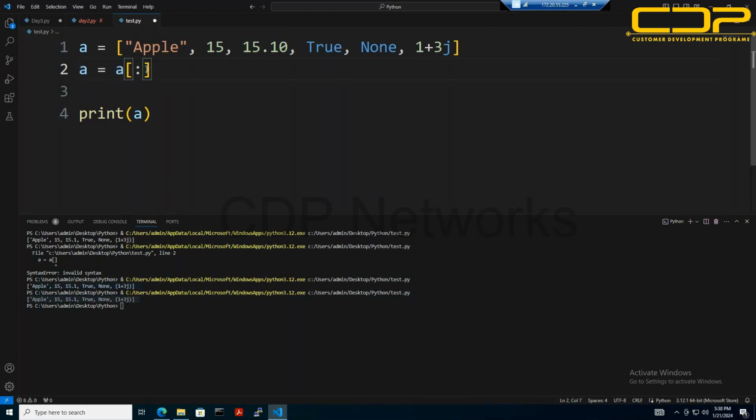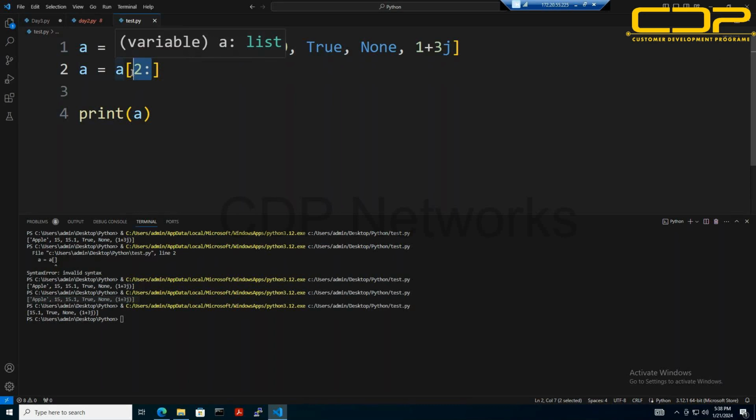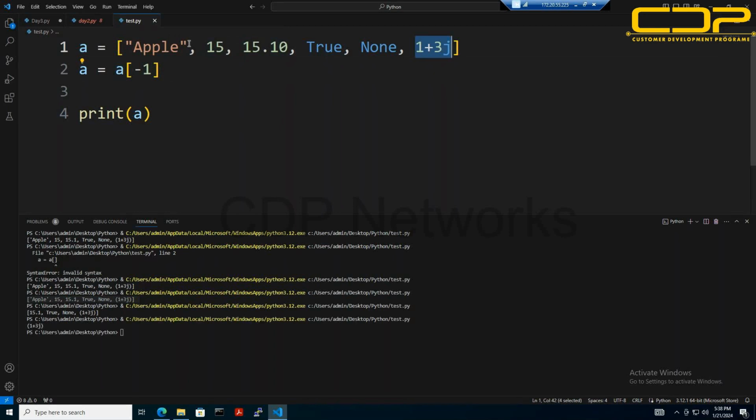So let's take an example. If I want to print from here, so we know that the values will be 0, 1, 2, so from 2 till end. And then the same we can do for reverse, that is -1 if you want. So it will print the last value. If you say -2, that will be this value.